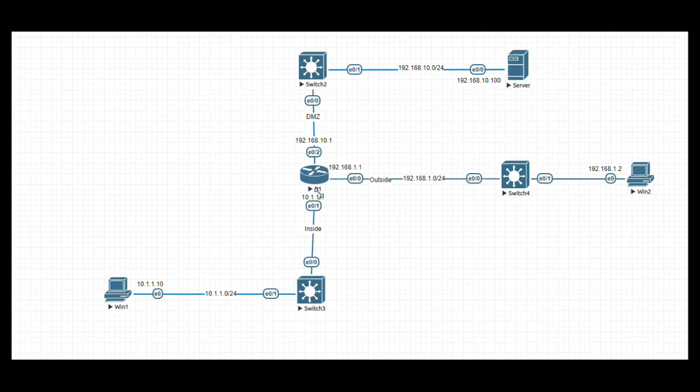This is the topology that I have got here. So first of all, let's create zone and then create service policy for the traffic that is initiated from inside to the outside, and then inspect it so that traffic can come back from outside to the inside. Okay, so this is the topology here.